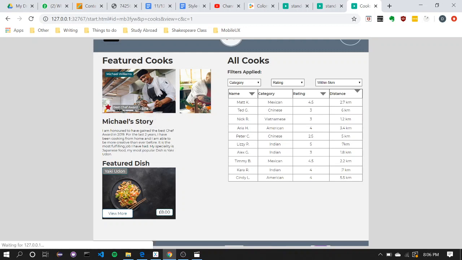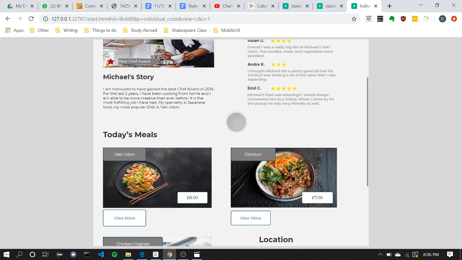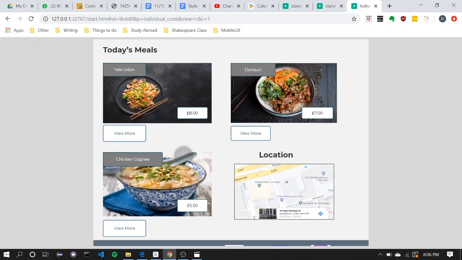But let's say I really like Michael's story and I am a really big fan of Japanese food. I would click on Michael, and then I would be taken to his individual cook page. So I'd find a little bit about his story like I did before, some of the ratings he's been given, a 4 overall, which is pretty good, and then the meals he's prepared for today. He's got some yaki udon, some donburi, some chicken katsu, and then I can also see his location. So if I choose the pickup option, that's where I'd be going.